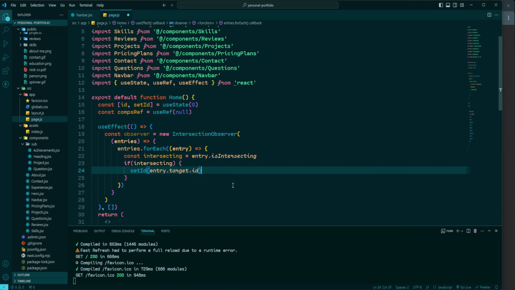So here the entries parameter is an array of objects where each object contains information about one of the elements being observed by the intersection observer. This array gives us real-time data about each section, such as whether it is currently intersecting, visible, in the viewport, and other metrics about its position.